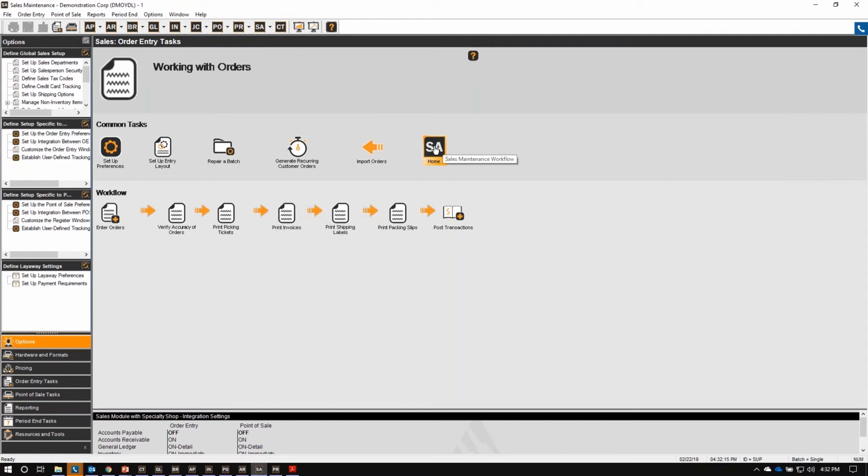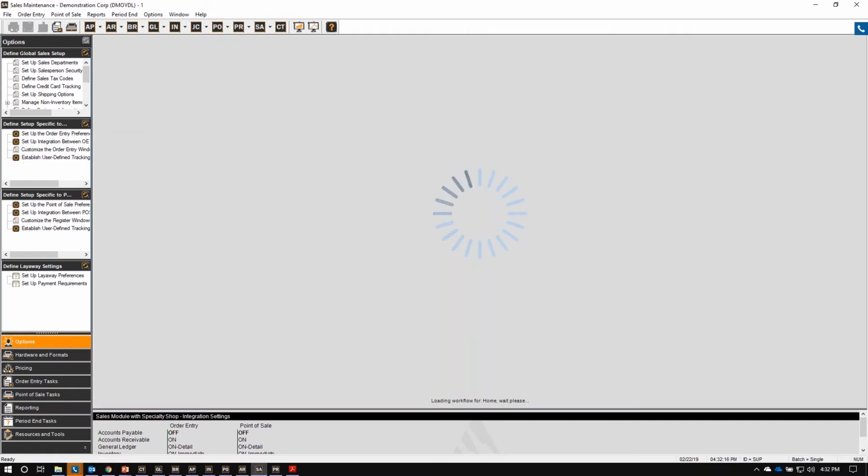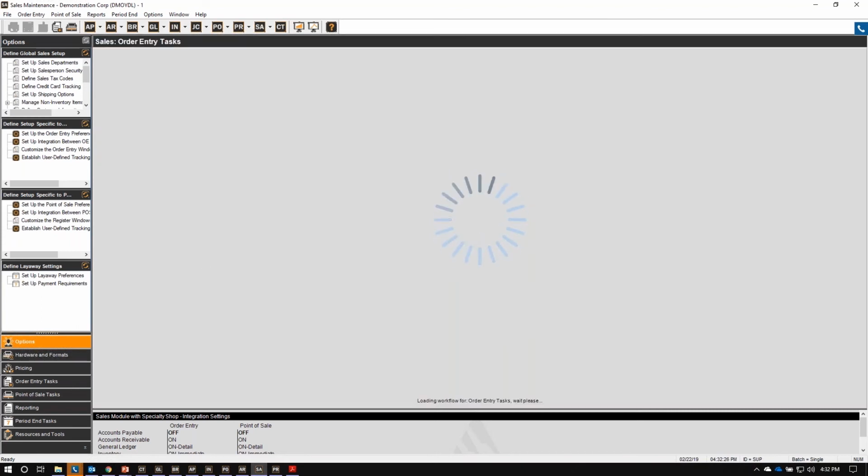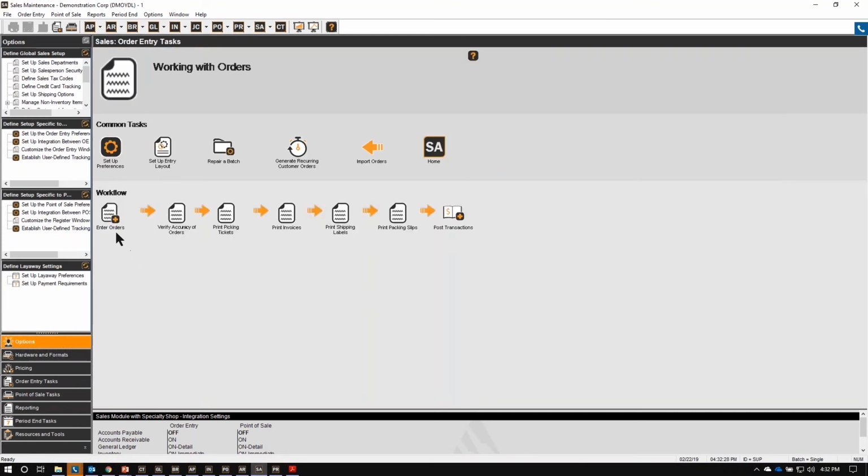Now in the Sales module, when you first go in, you have the sales administration screen, kind of like your controller for your business. This is your controller for your sales. And then you select the order entry task to get to your order entry for customer invoicing. You have a nice workflow for entering orders and processing your orders for customer invoicing and sales.